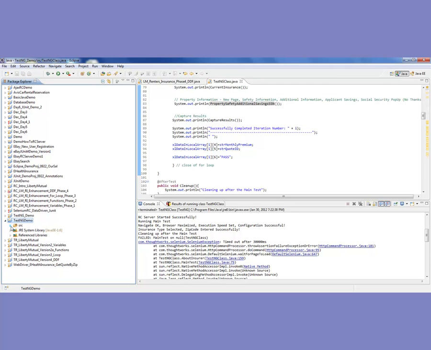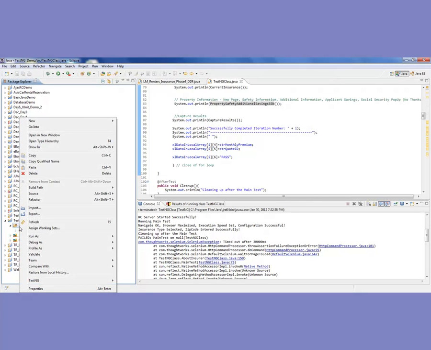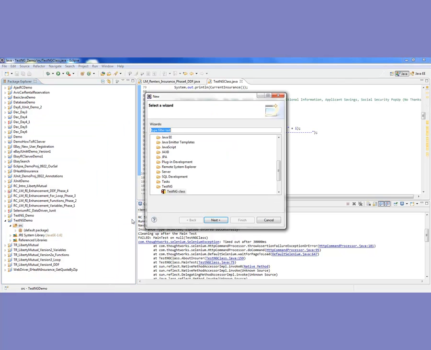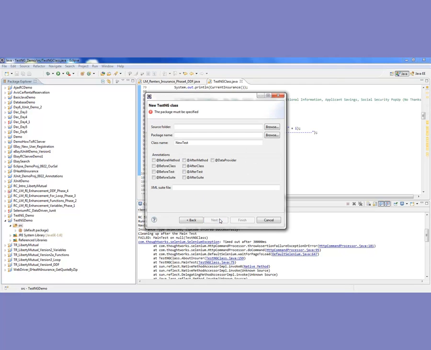Now we are here in the source, and in the source, I could right click on here and select New. Here I have the option of either selecting a new class, or going into Other, and in Other I could pick up this TestNG class. Let me just show you what would happen if I do it this way. If I select Other, now notice this is what I was talking about. You have here annotations, all of these annotations.